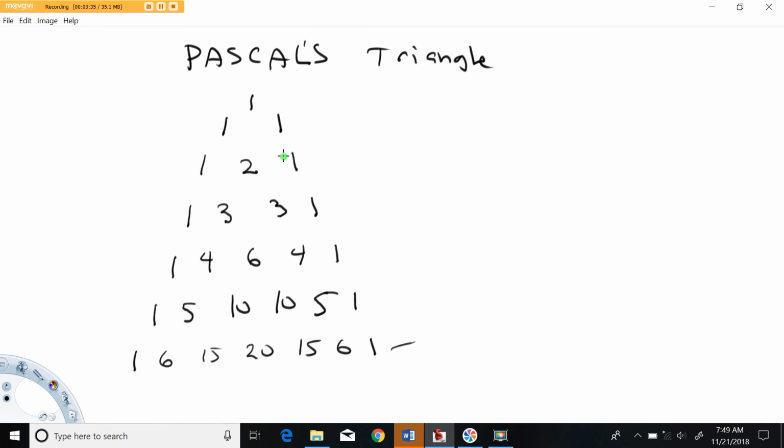So again, this is just meant to be a quick introduction into Pascal's triangle. I'll be making other videos about how to use it.